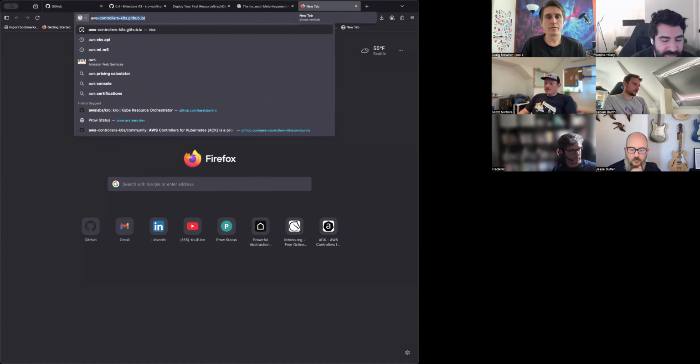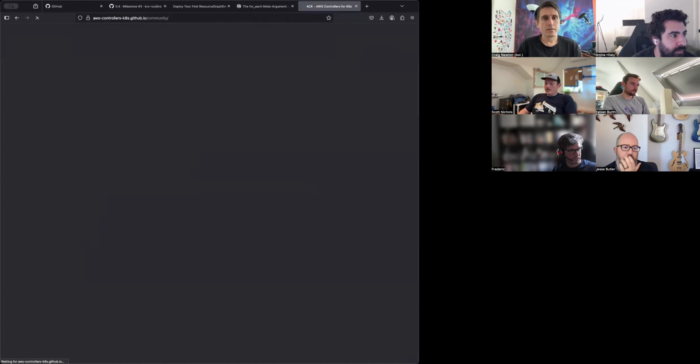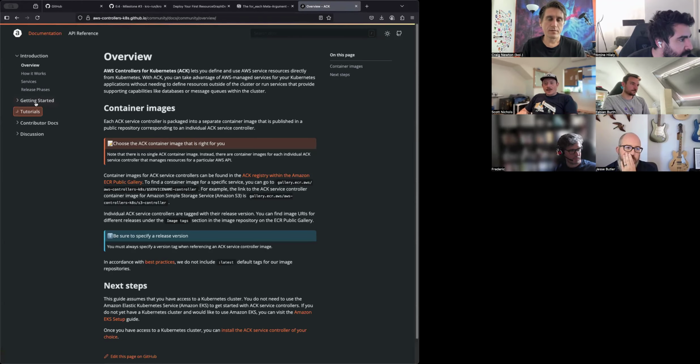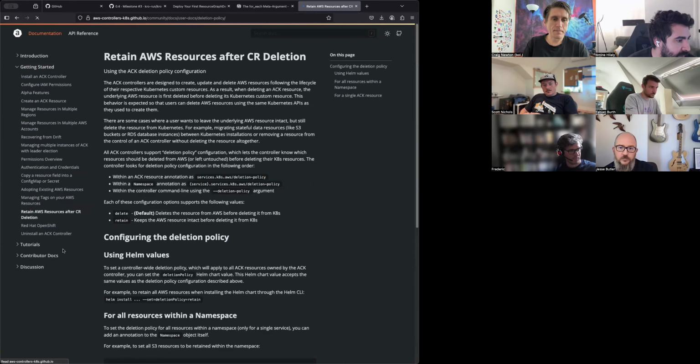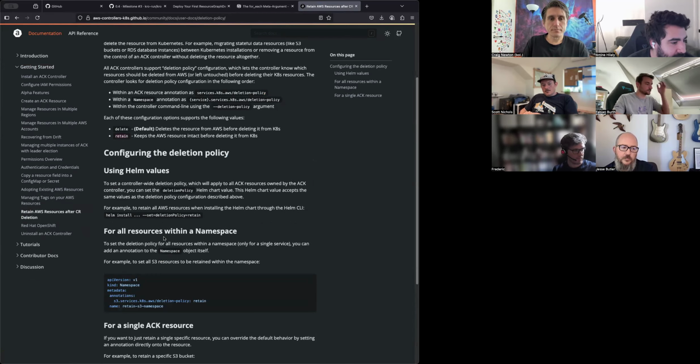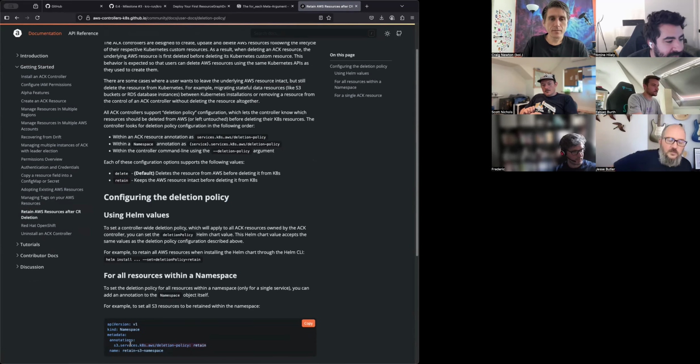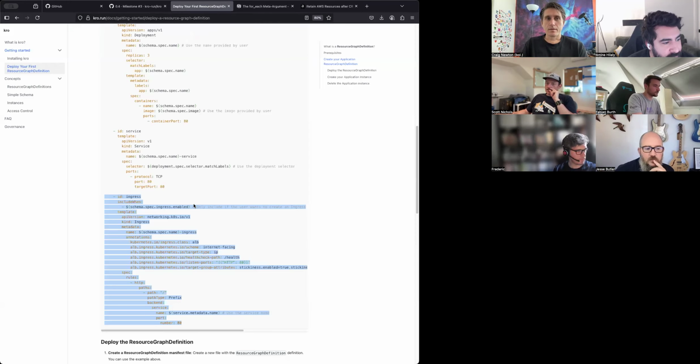I think in ACK we have something very, very similar to this called deletion retention. So you can retain a resource. Similar to KCC, they call it abandon. In ACK, it's called retain. So we're thinking about underlying providers and supporting this. Would you want this in a Kubernetes resource, or is it specific to underlying cloud resources? I think that's the question.